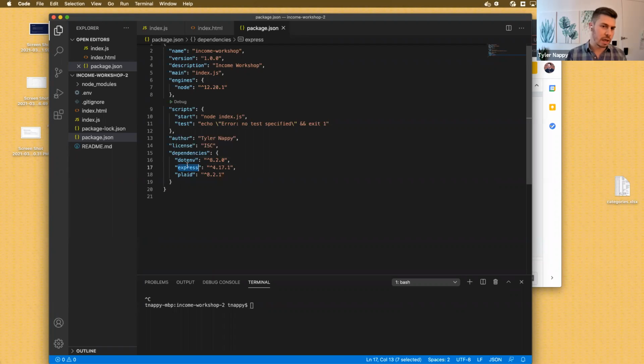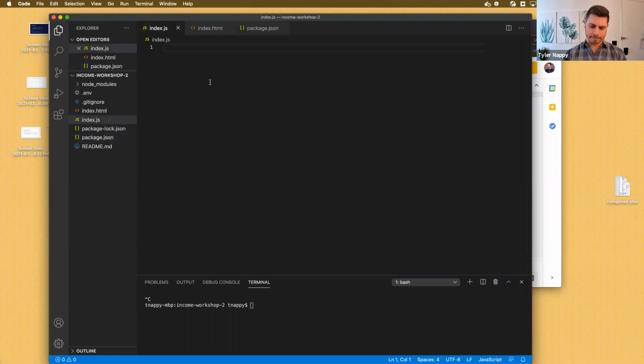Express, which is like a micro framework for creating servers in Node, and then the meat and potatoes of it, which is Plaid, which is our client library for Node.js. And then just to note, we do have client libraries in all the major software languages. So if you guys are building in a different language, we do have a client library available for that. So let's go ahead and start coding.